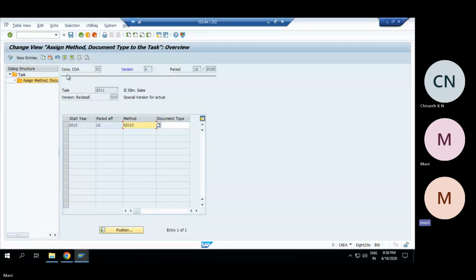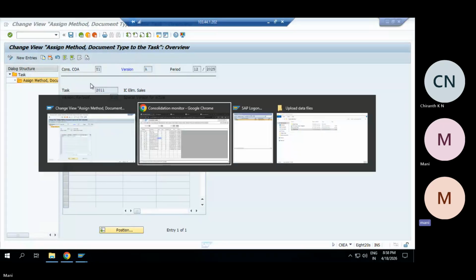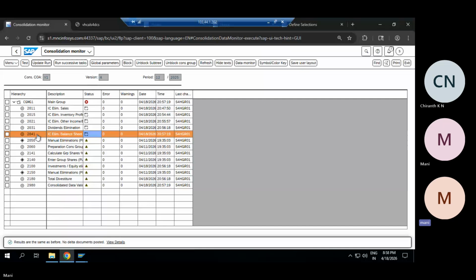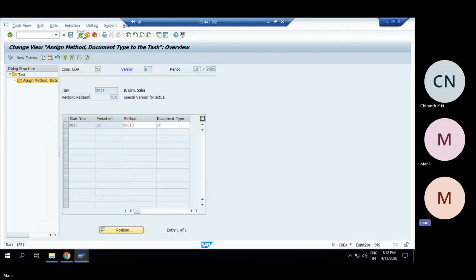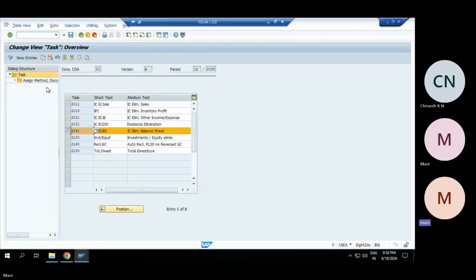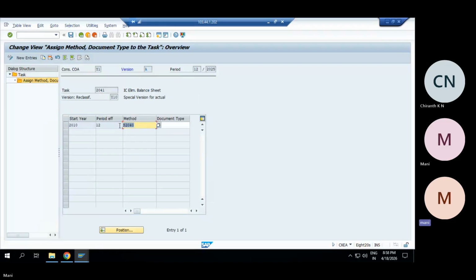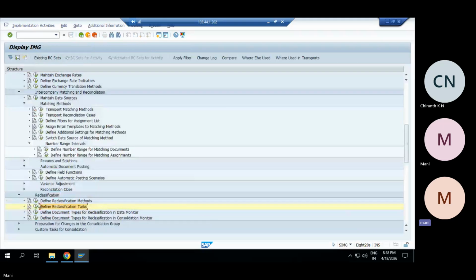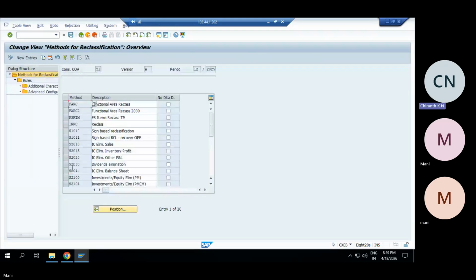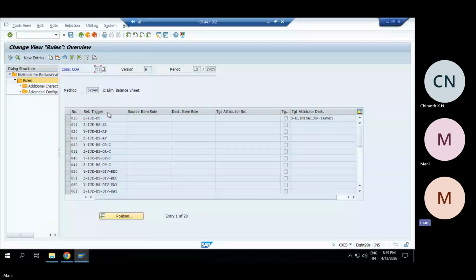See, this is your one task. What is this task? 2041, right? Yeah. So 2041 will check the method. This is my method. It will go back and check all the assigned elimination selection triggers. So this is my method, and what are the assigned selection triggers? It will check in your FS items. So wherever it finds those FS items, it will consider them for eliminations.